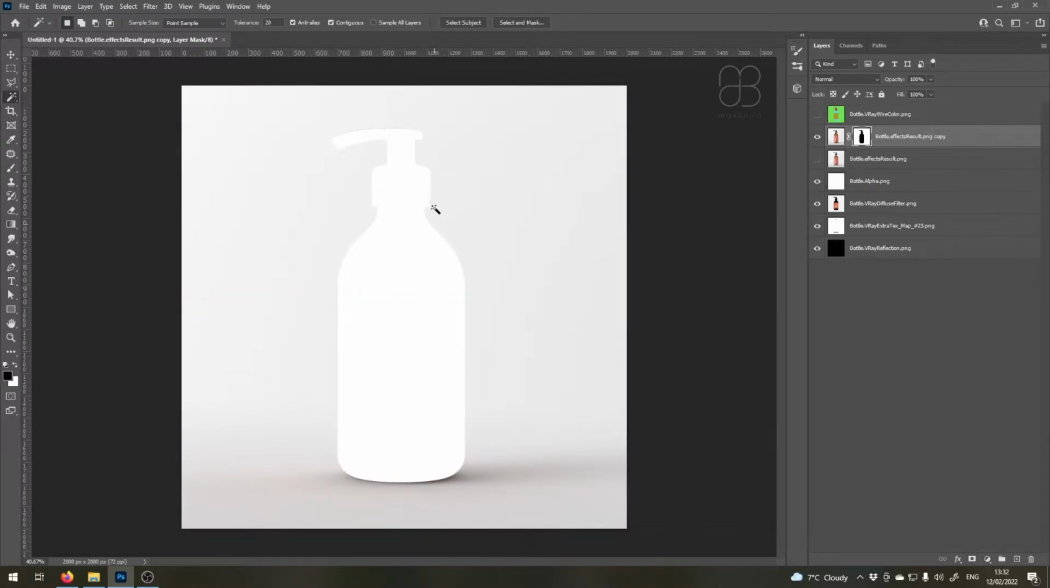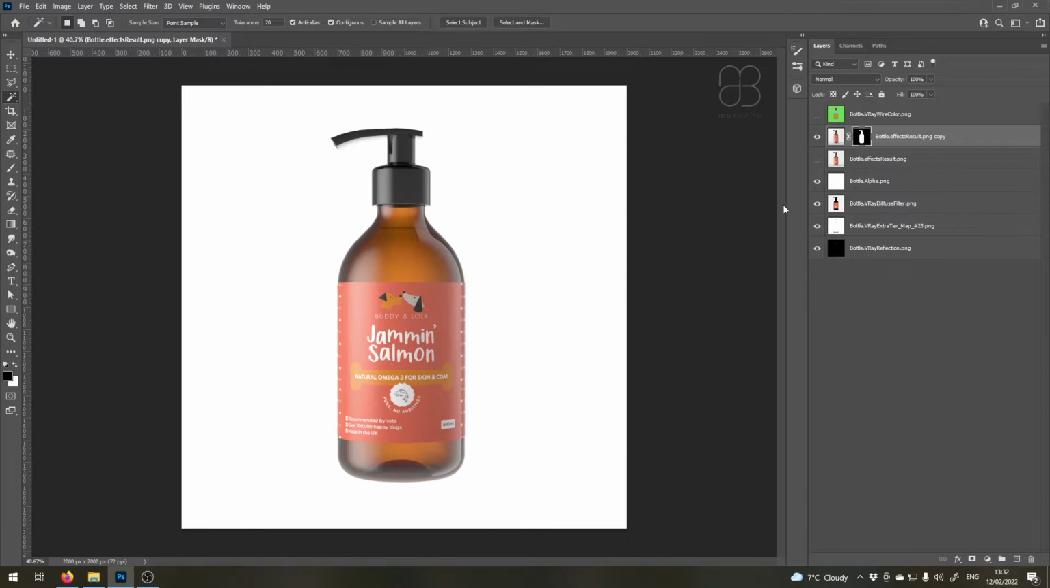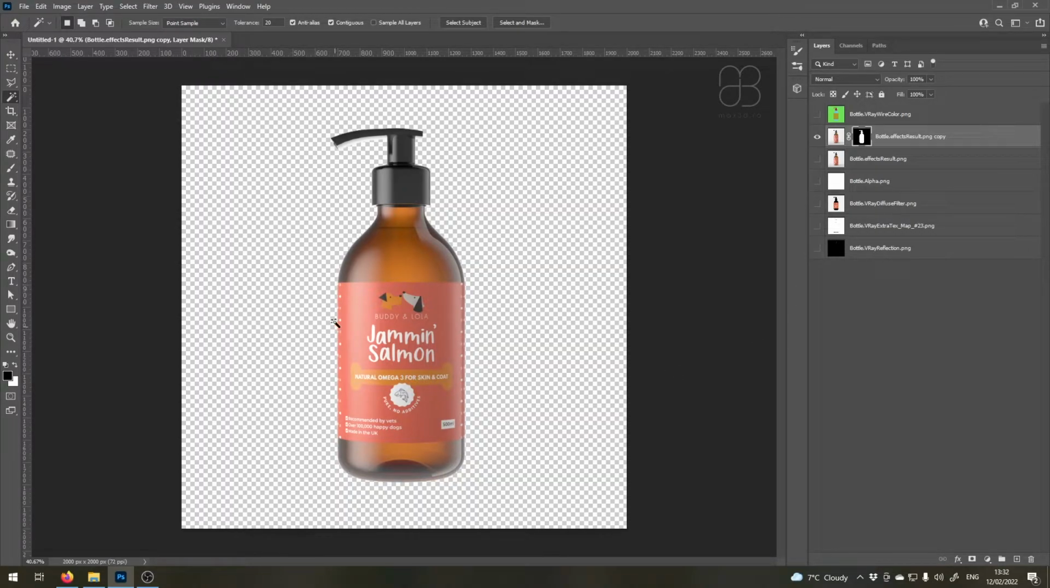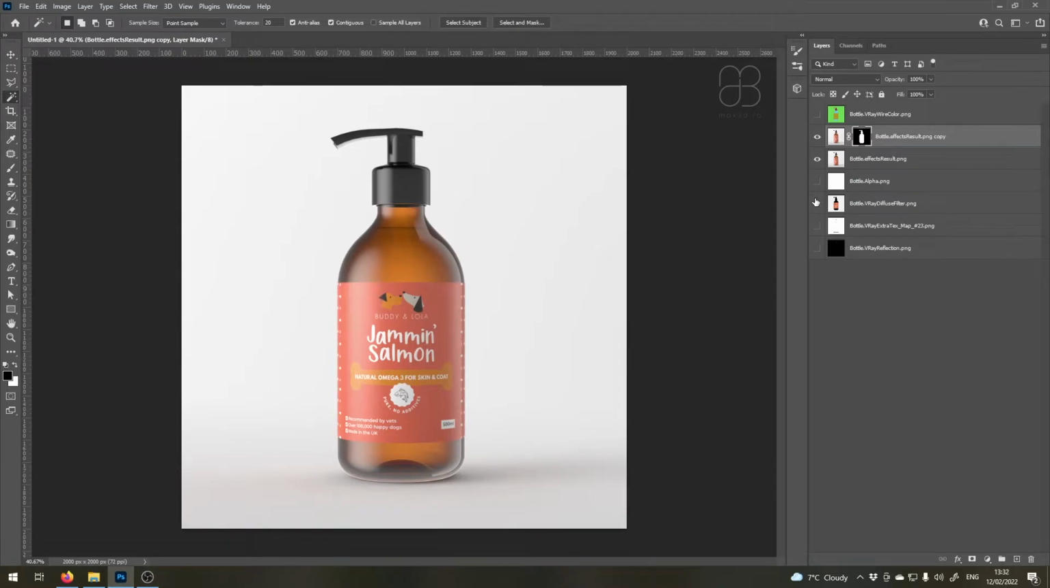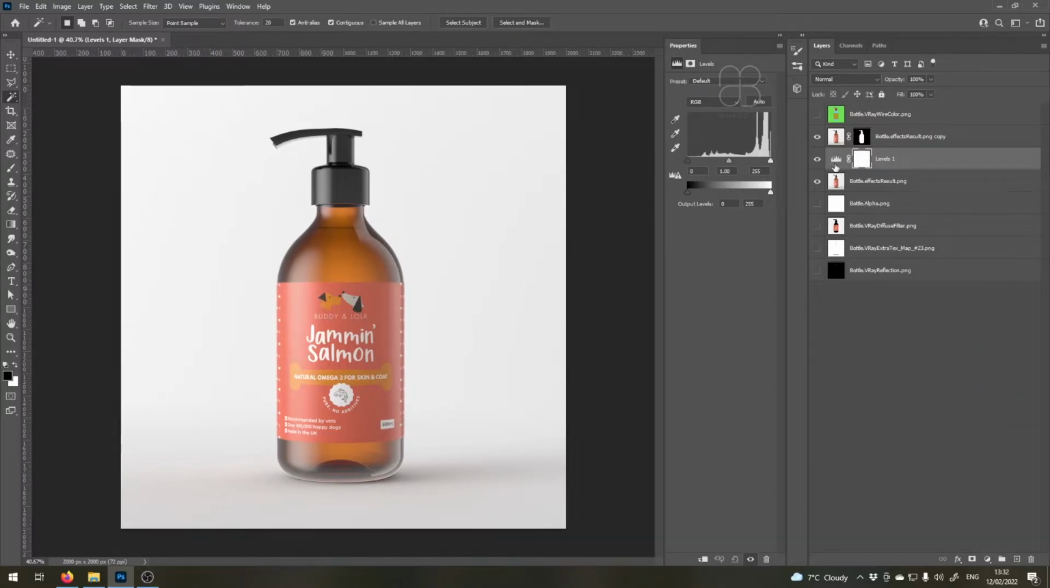But, as you can see, the effect we get is the opposite of what we want. So, I'll press Ctrl I on the mask to invert it. Okay, let's click the eye switch for the effects result layer. On top of that, I will add a levels adjustment layer. And, I will clip this layer, to affect only the layer beneath, by holding Alt and clicking between the two layers.